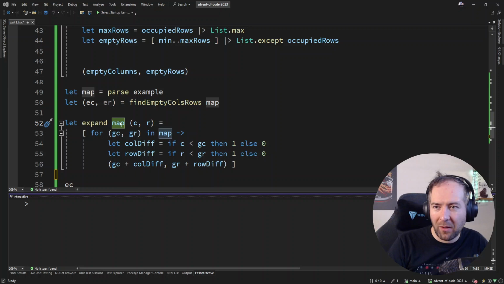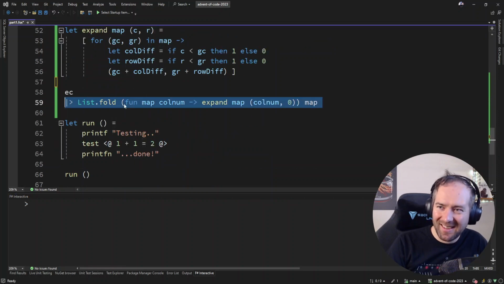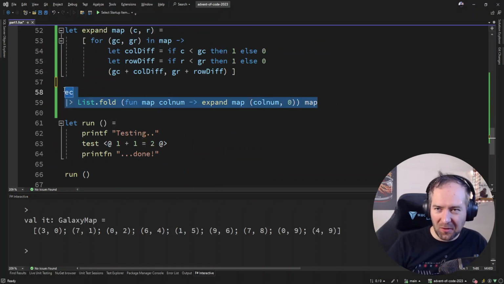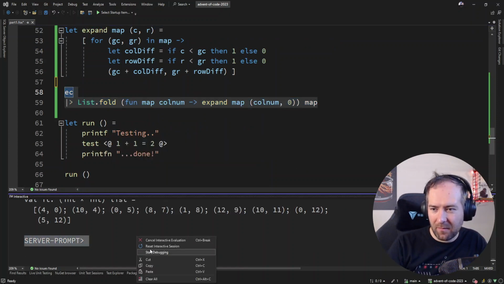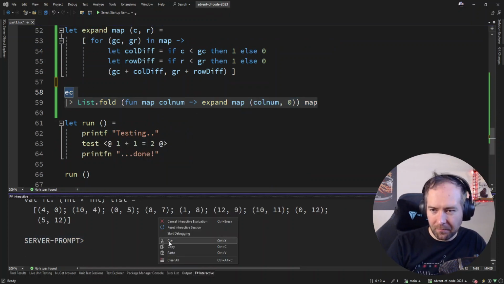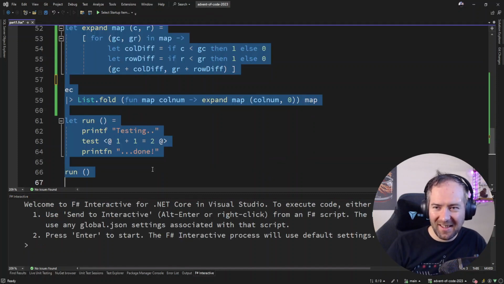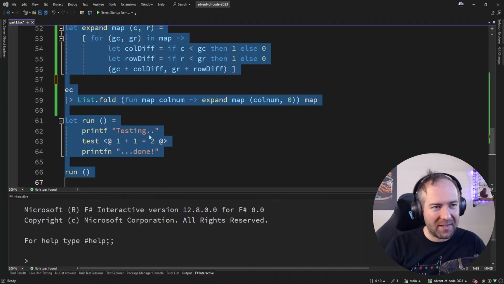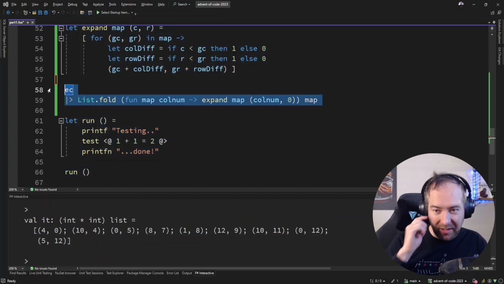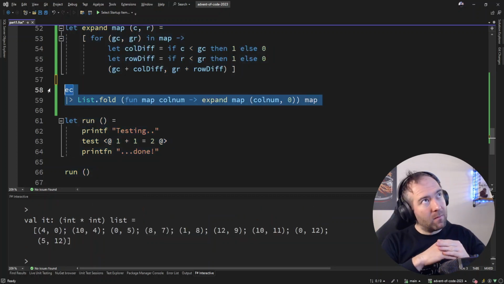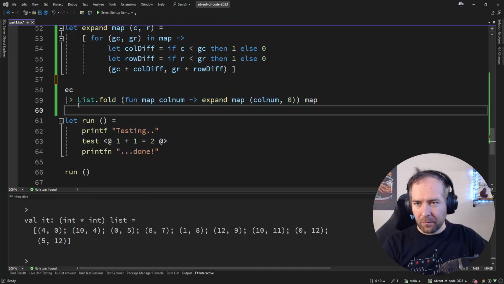Oh, but we are not mapping rows yet. I'm sorry, silly me. So this is mapping just the columns, or expanding. What the hell is server prompt? Are you okay, F sharp? Let's reset. I've never seen server prompt. Okay, so we are now expanding our columns. Let's expand our rows as well.